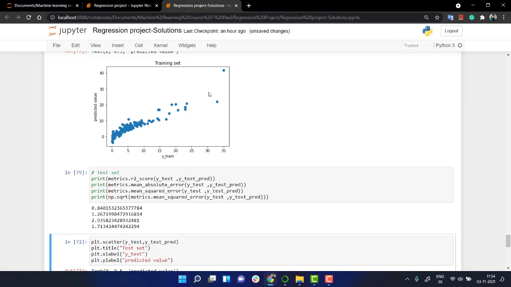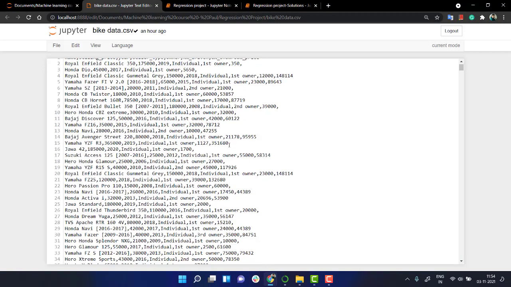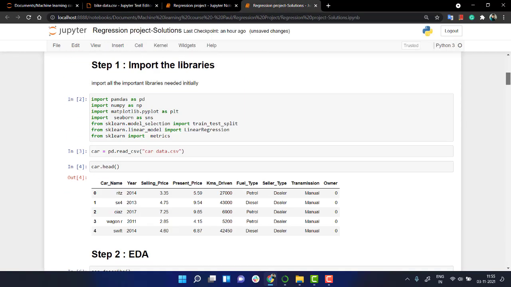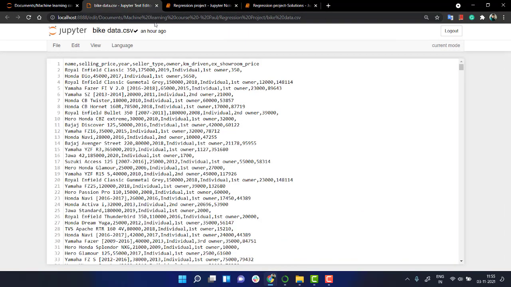And just before ending this, we have one more data set, that is the bike data. We have something similar over here: selling price, year, seller type, owner, kilometers driven, and ex-showroom price. It will be really nice if you guys practice it. You have to apply the same thing over here. Whatever we have done in this car data model, you have to do the same thing for this bike data model. Try it out. It will be a very good practice and a very good exercise for you.